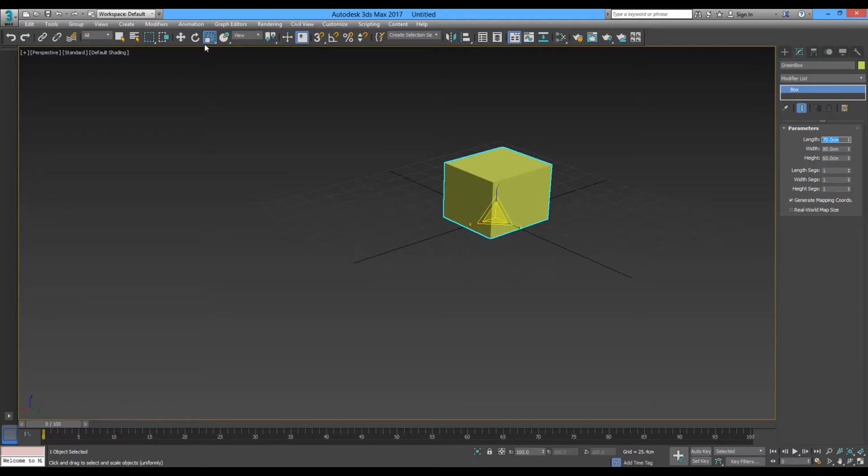But what we can also do is use the Select and Scale tool to change the size of our object. So let's say we're using the Select Object tool or the Select and Move. The way we can access the Select and Scale tool is either by clicking on the Select and Scale icon or pressing the shortcut, which is the letter R on our keyboard.